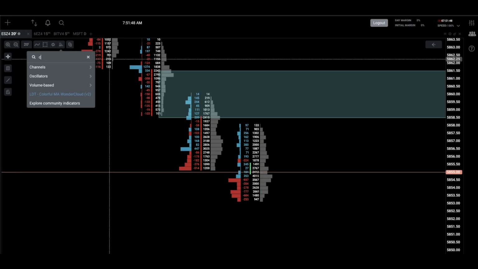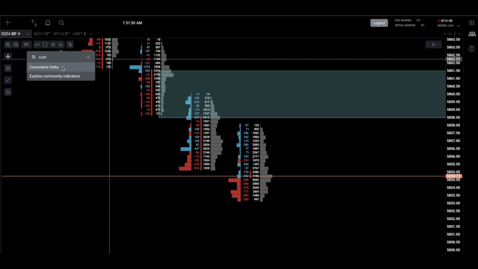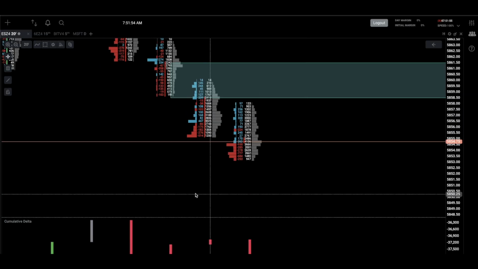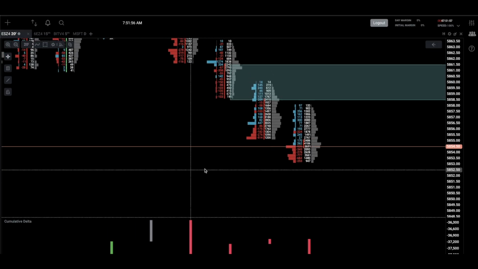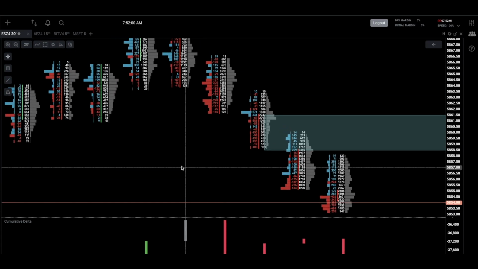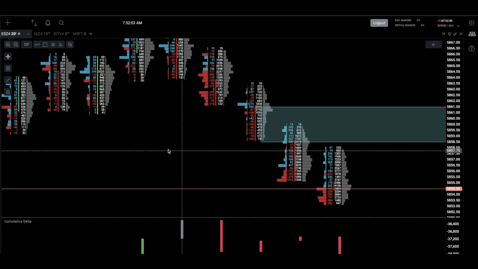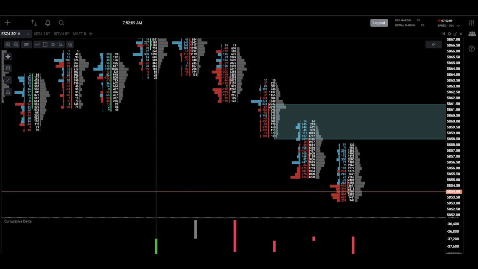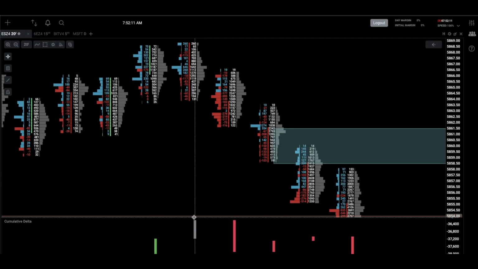So go to search, start typing cumulative delta. I know a lot of users on Tradovate use this as well. And this is often good to see when to understand when there's a change in a trend. So here, for instance, you saw there was a green bar, then gray.